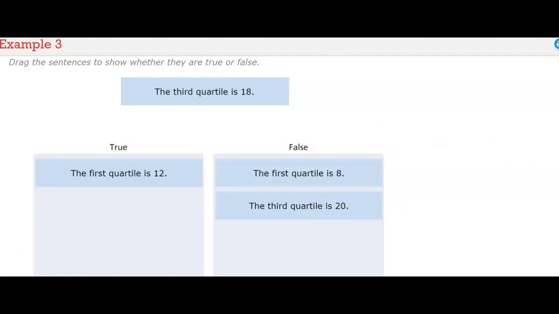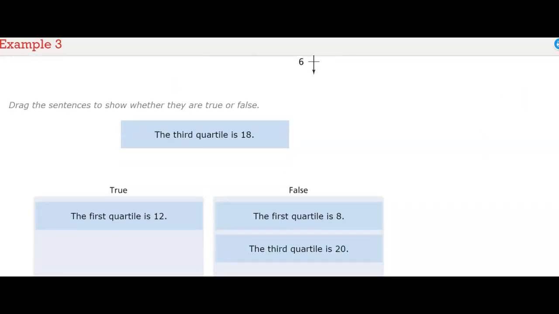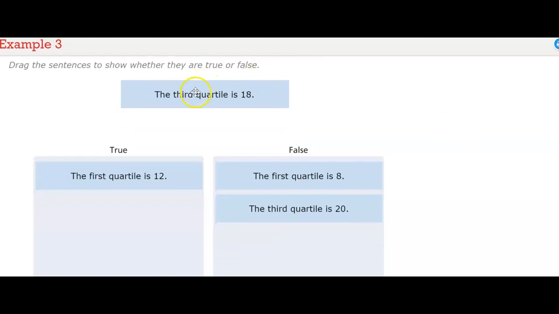The third quartile is 18. So we look here at 18. 18 is the other end of the box, and that is our third quartile because that's the median of the upper half of the data, which is that third quartile. And so we're going to put true.